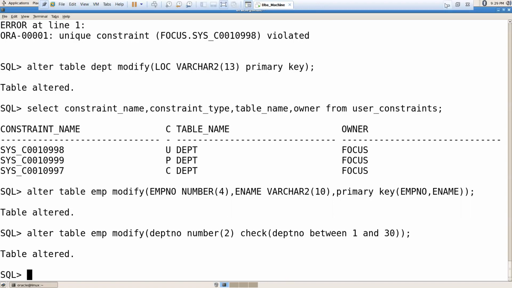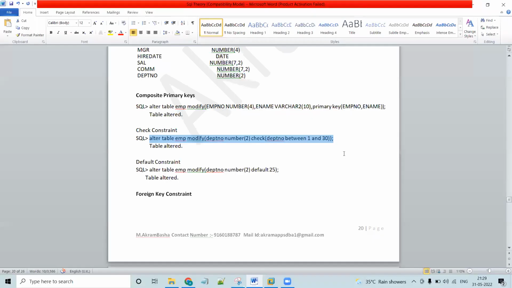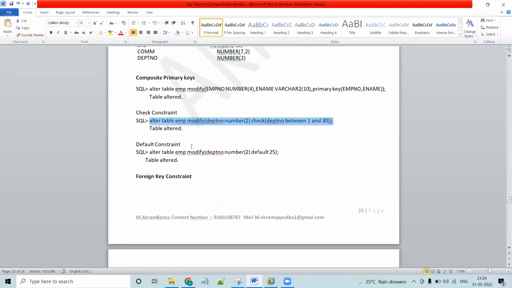So you know the insert command. Just try to put the value 31 into this department column, and you will get the error. Now here, default constraint.